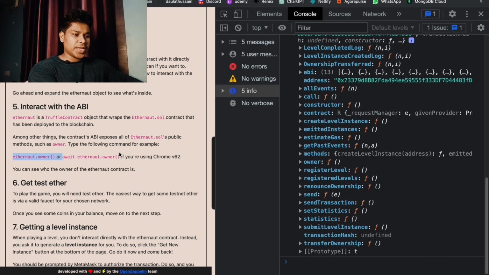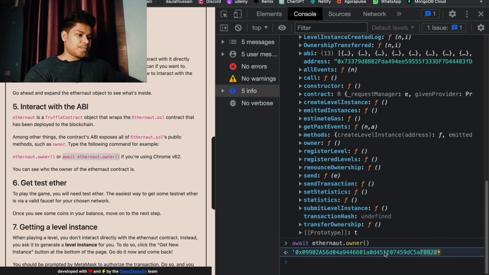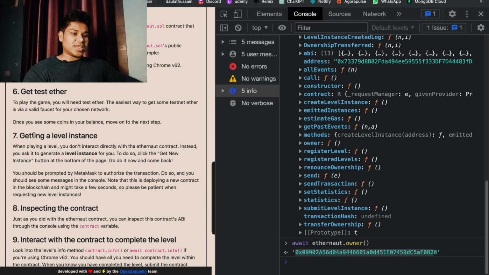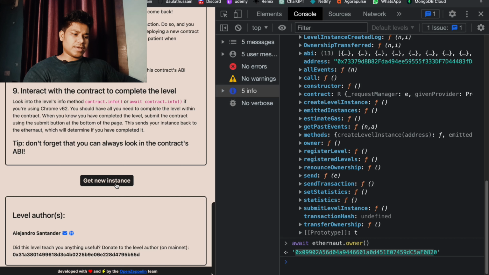We have to use await, so simply grab that one, paste it, and make a request, and this will give you the honor. Okay, so we have to get this ether. Now we have to get the instances. So I'll simply scroll up here and click here, and this will make a transaction and it will return the instances which we're going to utilize to play with this contract.